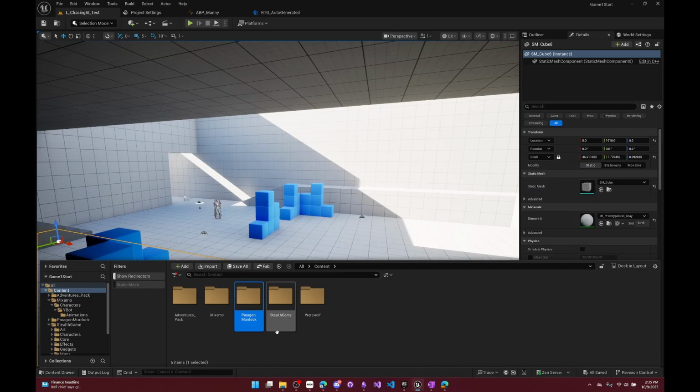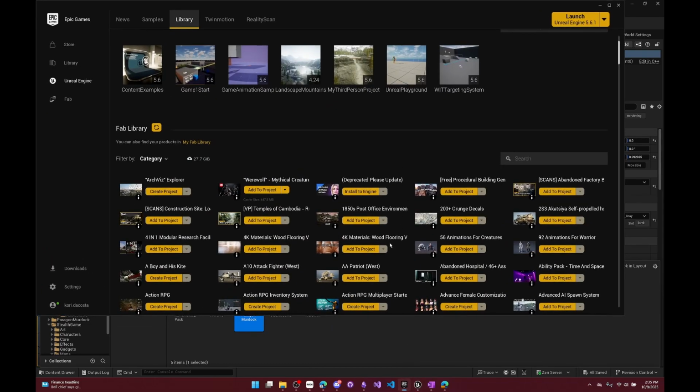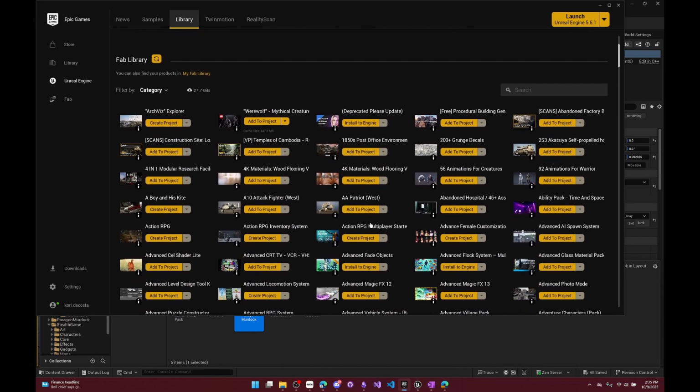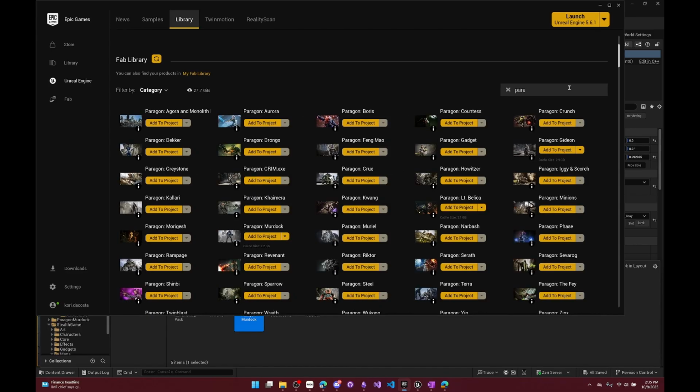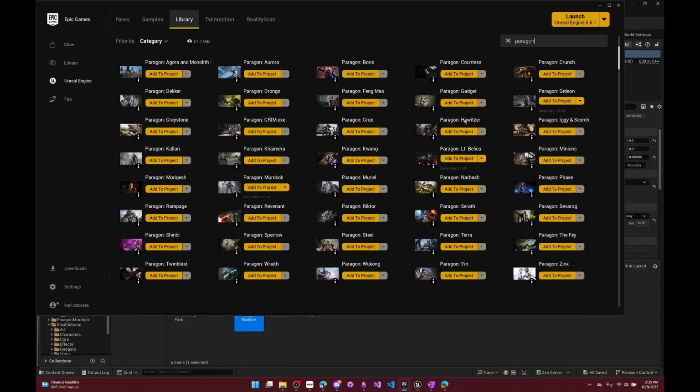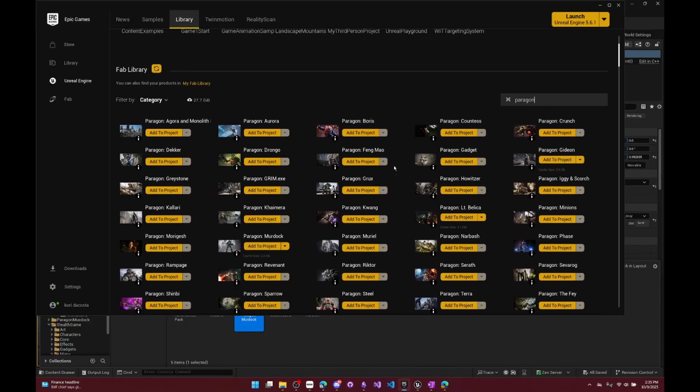So if you haven't already done this, make sure you go and get all the Paragon characters because they're permanently free, but who knows if that will be forever. I have them all in here. This is my library, so all these characters here under Paragon from the game Paragon are free and available, and they work up to UE 5.6. So definitely go and check those out.